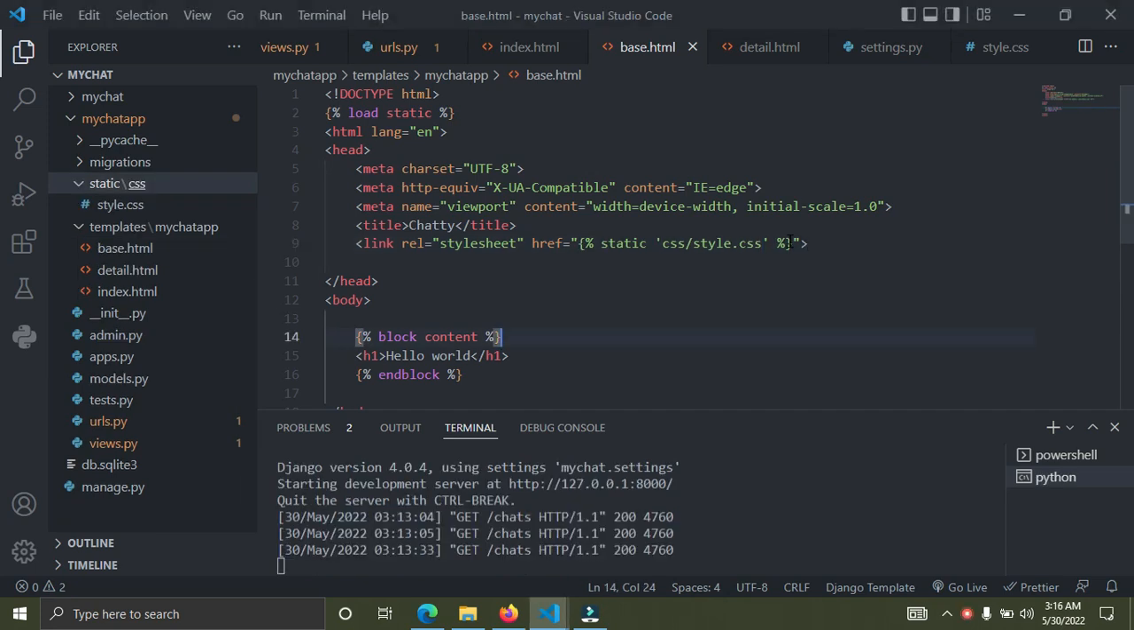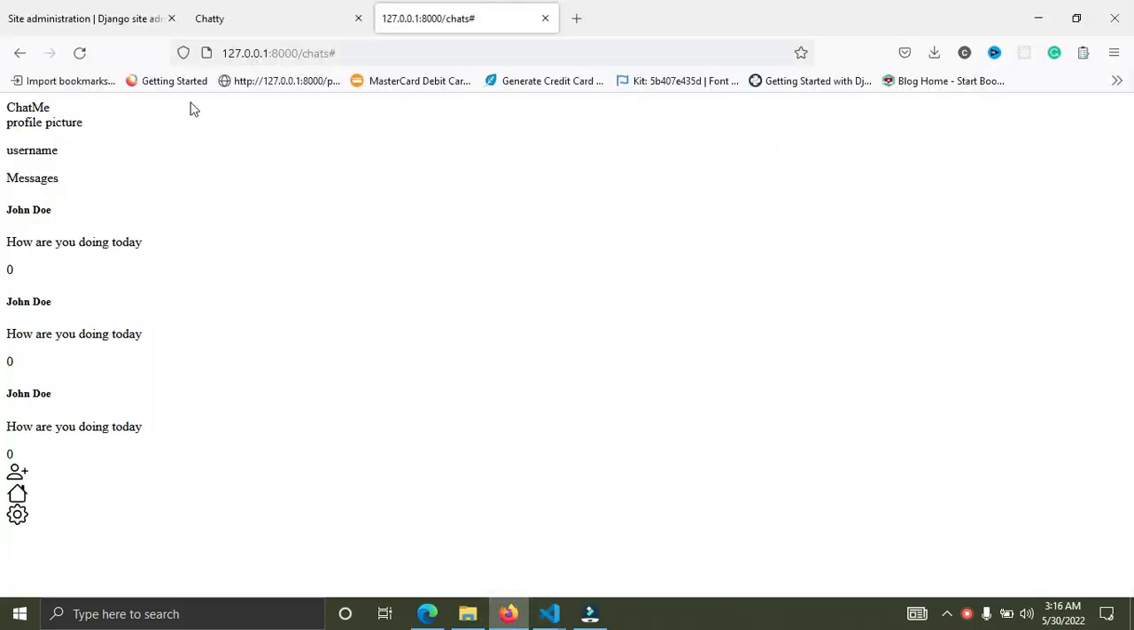After you've configured it, you must make sure you have this tag imported, load static. If you don't have it, it's going to throw an error. I'm sure everything should be perfect. So let's see the browser now. Go down to the browser. Let's see if everything works.